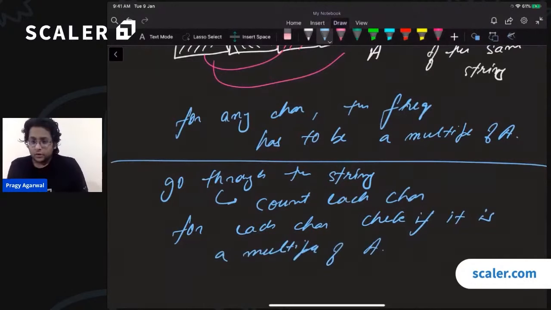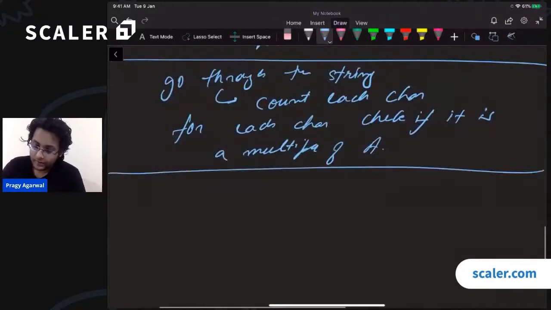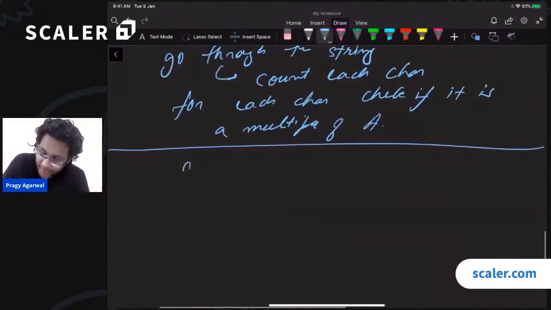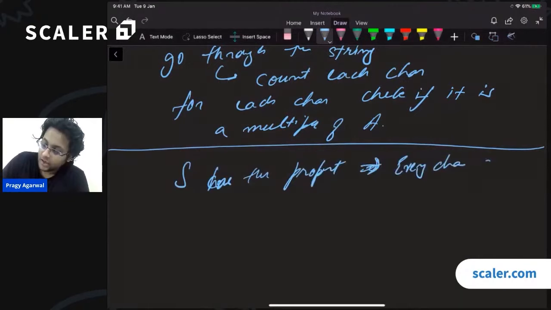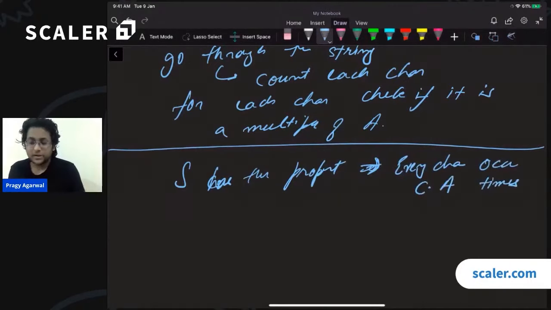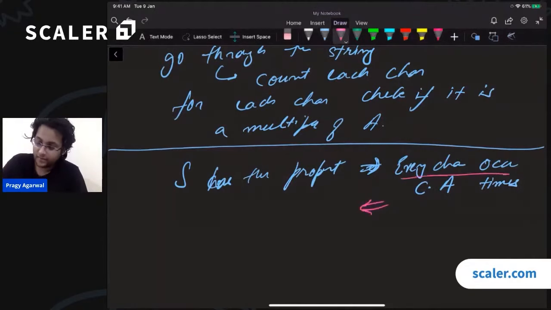All right. So we have to understand over here that this implication must go both ways. We have so far established that if S has the property, then every character occurs some constant times A times. That is what we have established. But that is not sufficient. We have to establish that the other way is also possible: that if you have any such string, then you can always rearrange the string into A different subparts that match. And that is actually pretty simple to see.